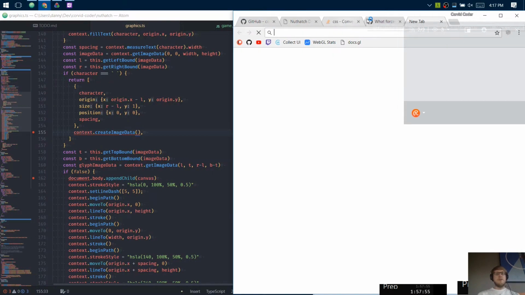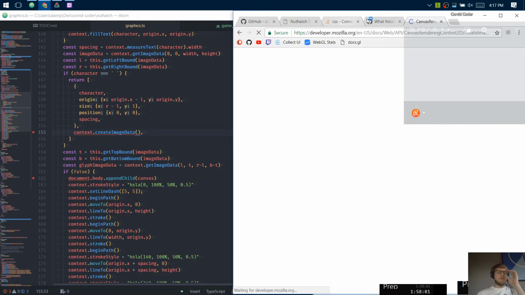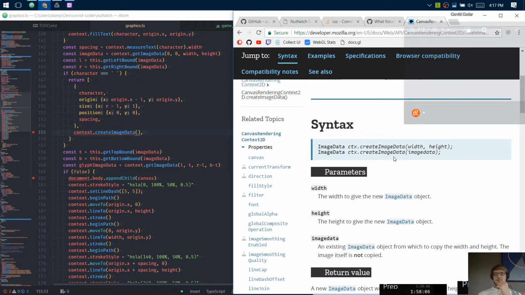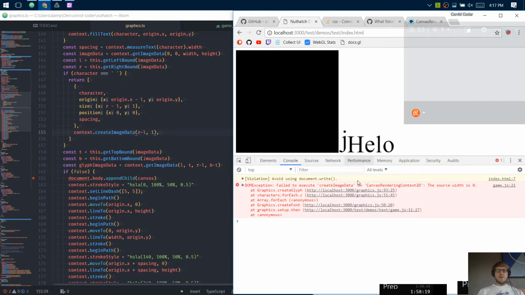I don't understand what it's saying. So, MDN createImageData. Pretty much we just want something blank. We don't want any alpha, width, and height. So the width is R minus L, and the height is 1. Let's see if we can get past the space now.